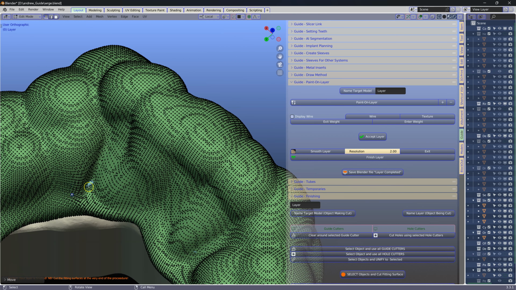Then I'll hit the smooth button and then exit and then voxel remesh it. So this is the layer that we are going to work on. Expose your guide cutters. The idea of this is to scale these outwards a little bit to ensure that we can clear away the guide. What I'm looking at is the lingual side, and then we can do one cut and it'll clear it away.